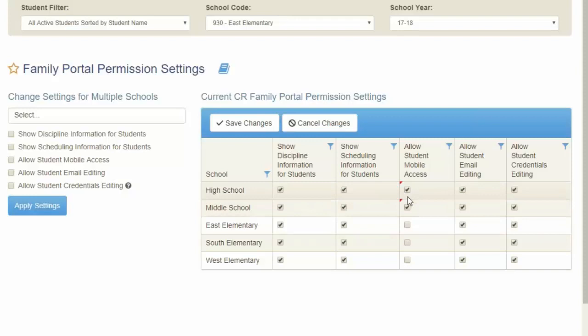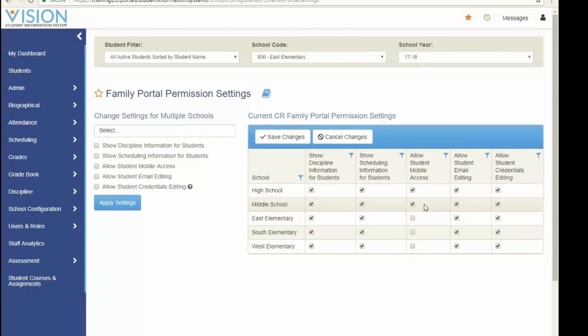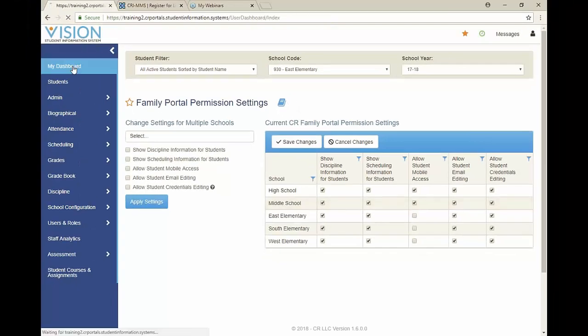So I just made some changes here, and you'll see that the upper left-hand corner is colored. That means those changes haven't been saved yet. And I can click Save Changes, and now the students from my high school and middle school can use the same login information that they had been using to access the student portal to log into the family portal. Just a side note is that if you had been utilizing the legacy parent portal and student portals, that availability has now been retired.